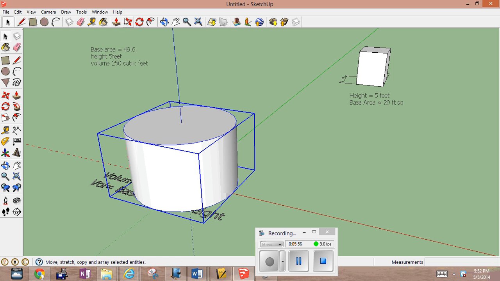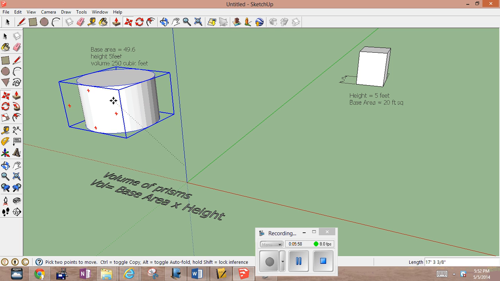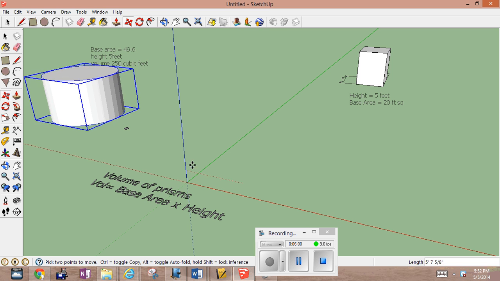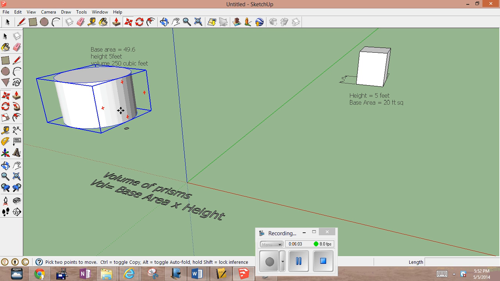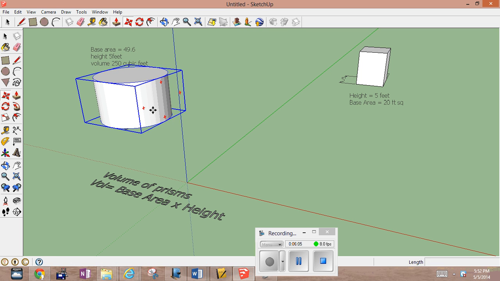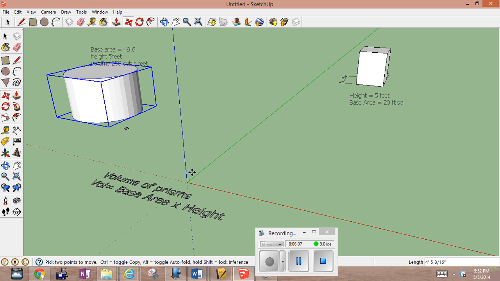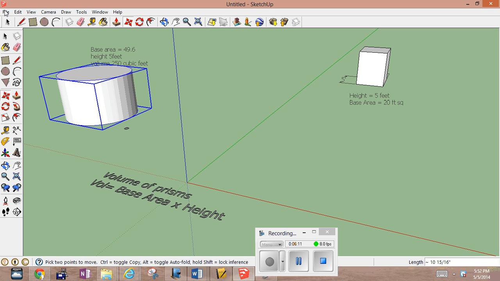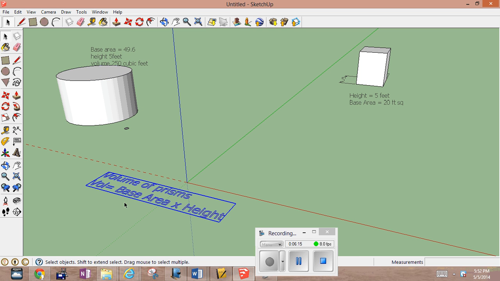Let's select him and move him back there where his information is. Let's do a hexagon. A hexagon. Okay, I'm gonna move this out of the way here.